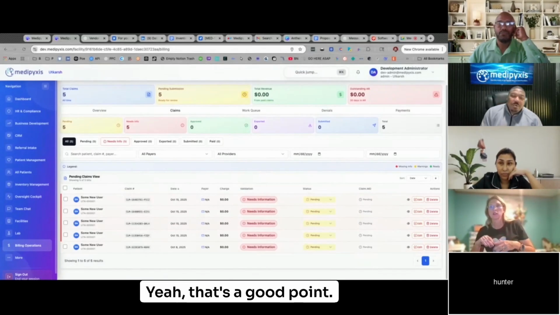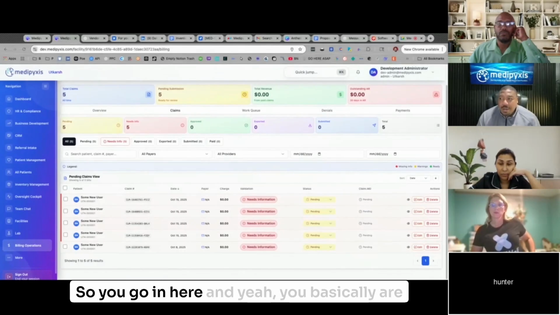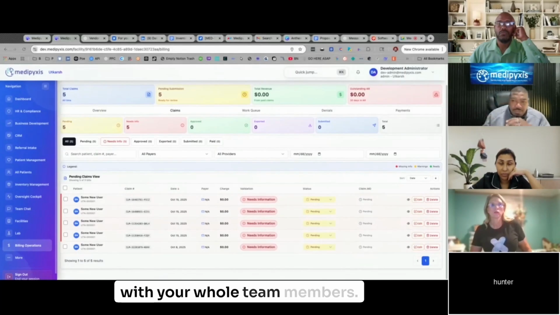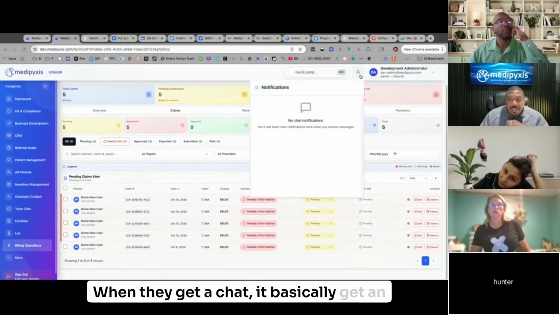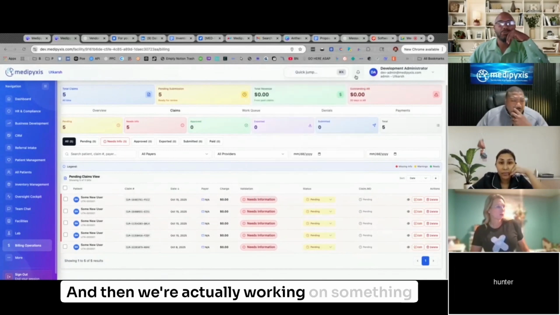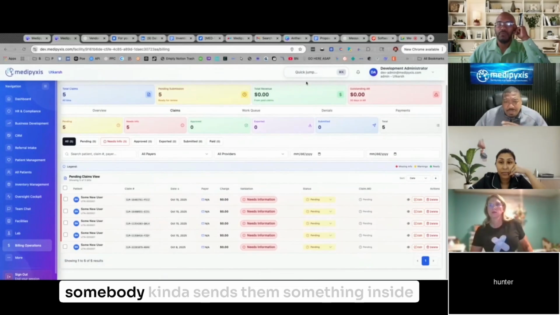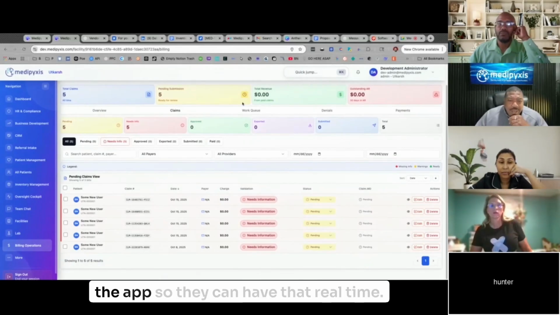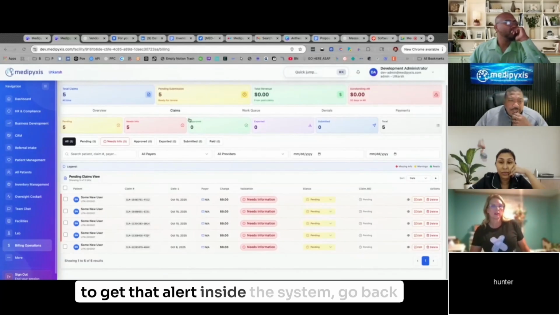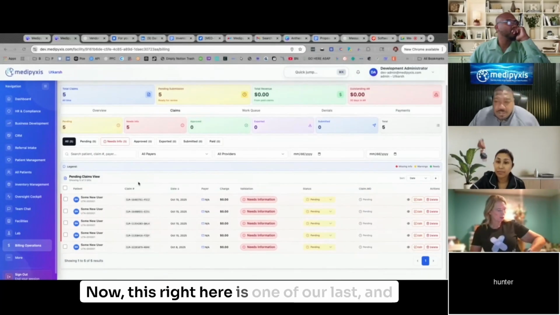Yeah, that's a good point. Basically, it's all in the app, right? You go in here and you're able to chat right in the system with your whole team. When they get a chat, they get an alert, just like with any other app. We're also working on something where they can set it up to get a text message whenever somebody sends them something inside the app, so they can have that in real time. But you also have the ability to get the alert inside the system, go back into the system, and then reply. Okay.